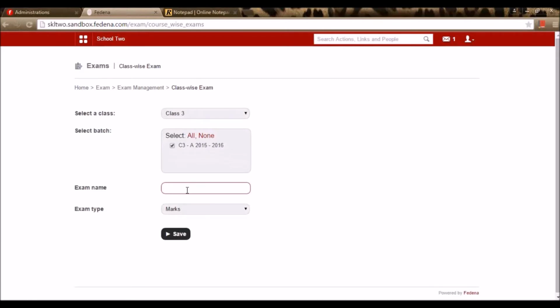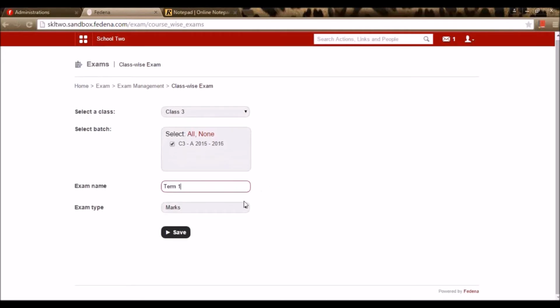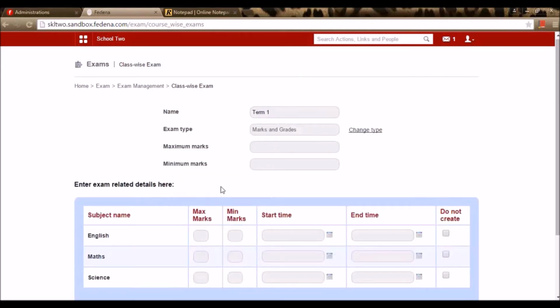I can give the name of the exam, say in case it's called term 1 or assessment 1 or unit test 1, it can be any of these, and I can select the exam type. Right now, as we selected normal examination, we can go for these options, say marks, grades, marks and grades. In case I want my students' reports to be visible in the form of marks and grades, or just grades or just marks, I can select any of it here. So right here I'm selecting marks and grades and I'm going for save.